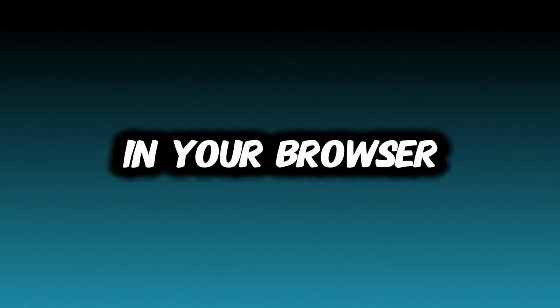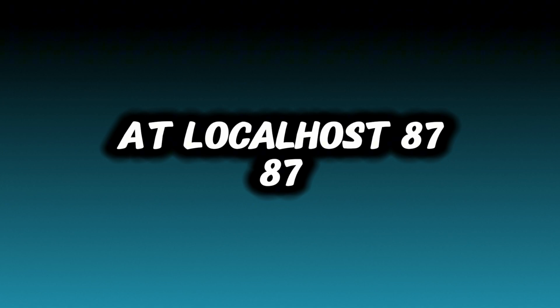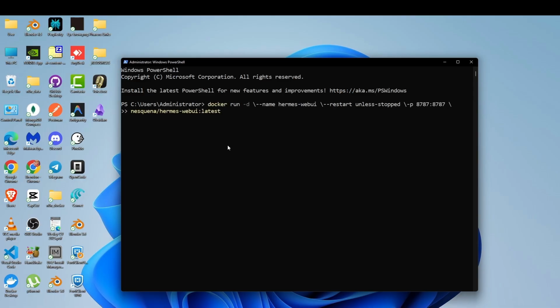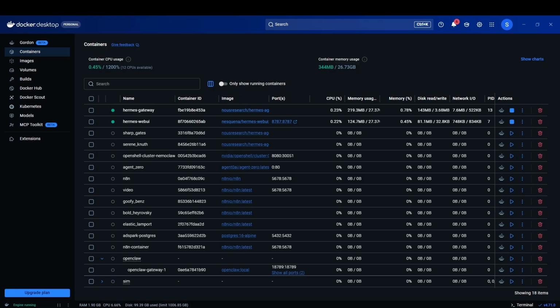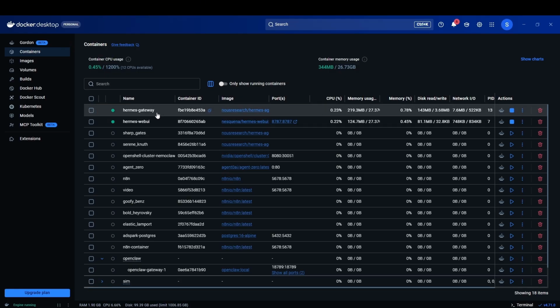Now let's get something visual on screen. This command starts the WebUI container. It'll be available in your browser at localhost:8787, about 10 seconds. docker run -d --name hermes-webui --restart unless-stopped -p 8787:8787 nesquena/hermes-webui:latest. A few things happening here. -d means detached. It runs in the background. Unless-stopped means it auto starts whenever Docker starts.